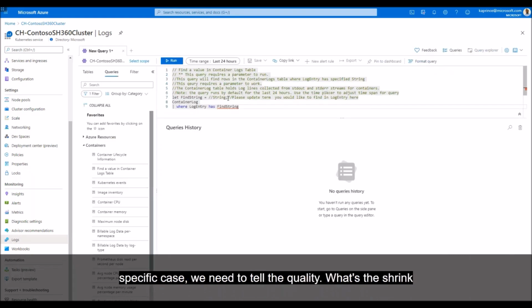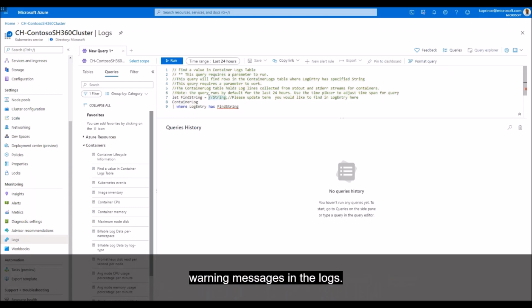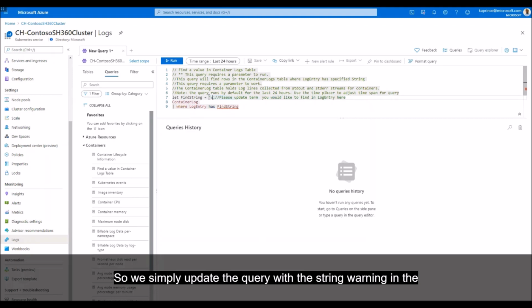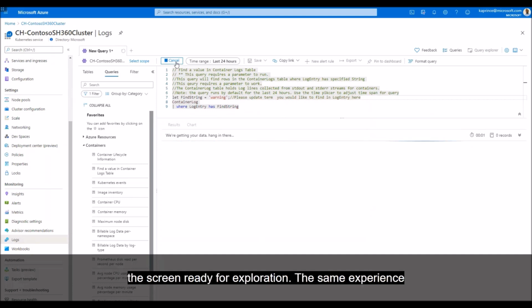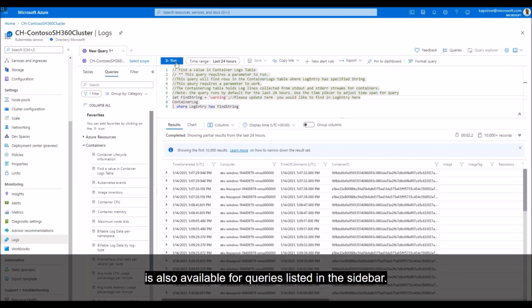In this specific case, we need to tell the query what's the string that we're after. In our scenario, we'll find all of the warning messages in the logs. So we simply update the query with the string warning in the right place, and then click Run, and we get our result set on the screen, ready for exploration. The same experience is also available for queries listed in the sidebar.